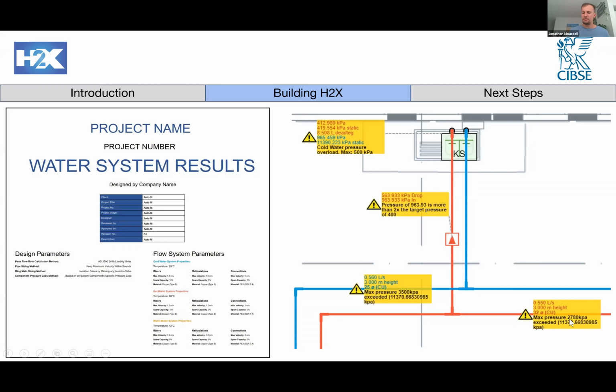So in terms of these pipes, you can see here that we've exceeded the maximum or the safe working pressure of the pipe material. For the pressure reduction valve, we can see that the pressure step down ratio is more than two times of the target pressure, which manufacturers don't recommend. And then you can see here that there's too much pressure at the fixture. It exceeds 500 kPa, which again, manufacturers don't recommend. So it makes it kind of foolproof to a certain extent to get the right results.